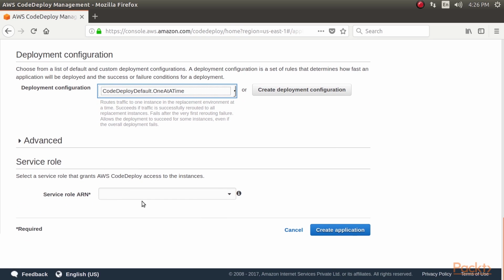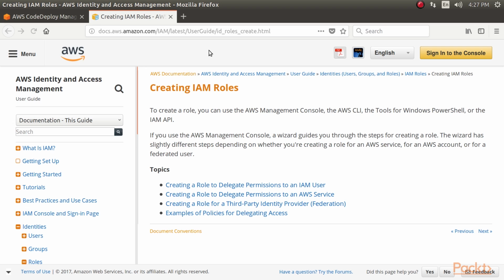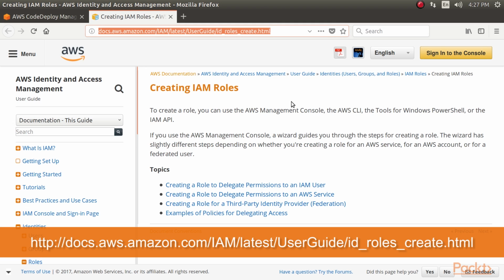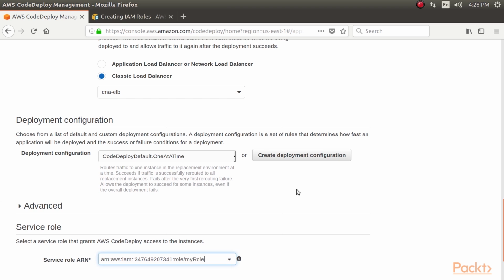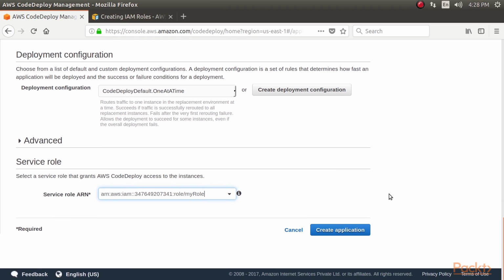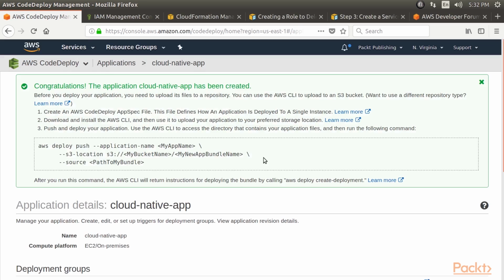Here, we also need to specify a service role, which is needed by CodeDeploy to perform operations on your AWS resources, more specifically on EC2 and ELB. In order to understand more about service role creation, go to the AWS documentation at this link. Once you have provided the required information, click on Create Application. You will see this screen once your application is ready. Now we are all set for deployment.